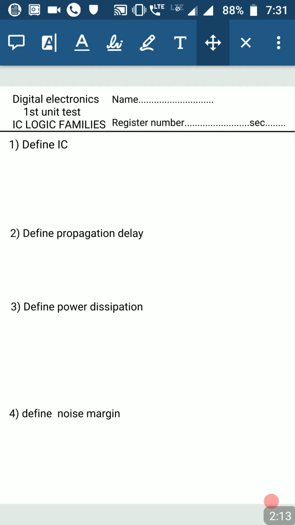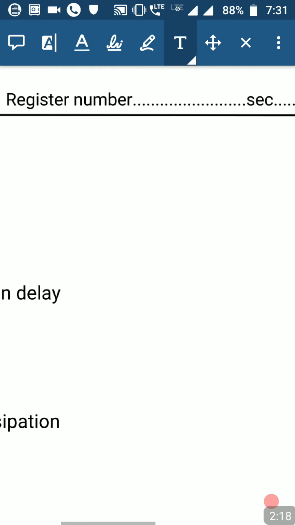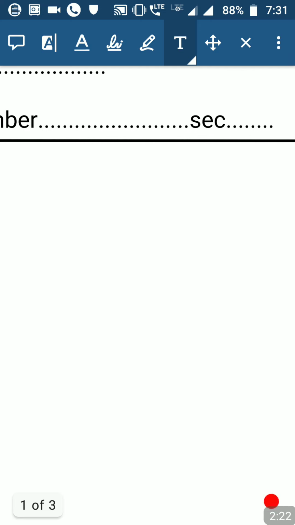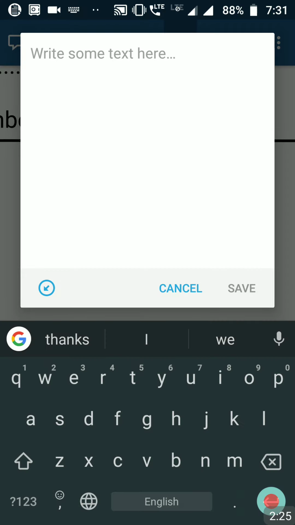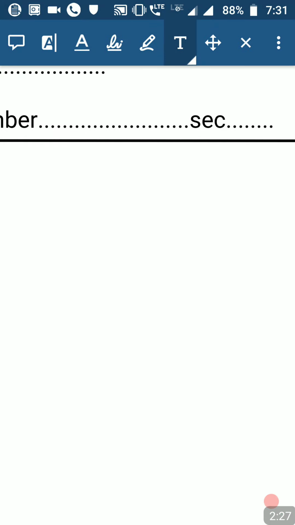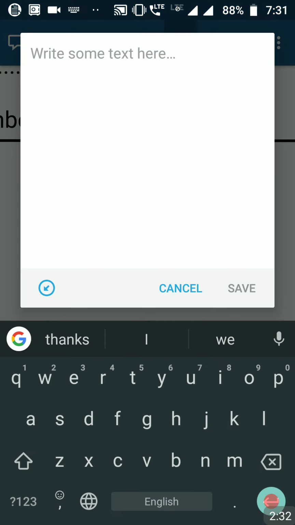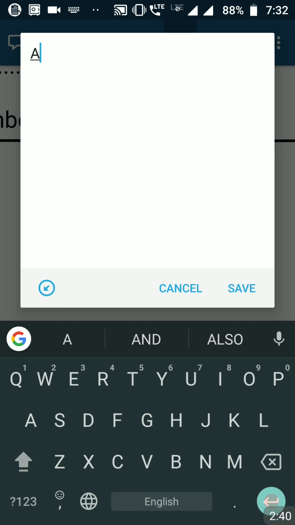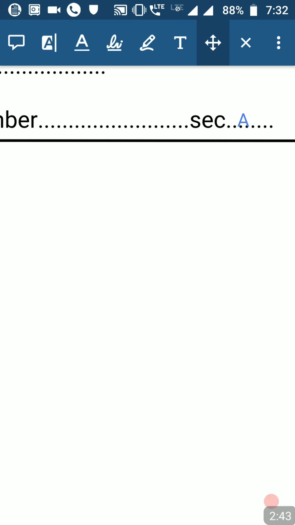Before writing the answers, let me write some details so that you can fill those in. Just zoom in, drag the paper, and touch where you have section. Just after section you have some dots, right? Touch over there, and a dialog box will open. That is the text box where you can type. If you are from A section, type A section. If you are from B section, you can type B section, and place it over there.